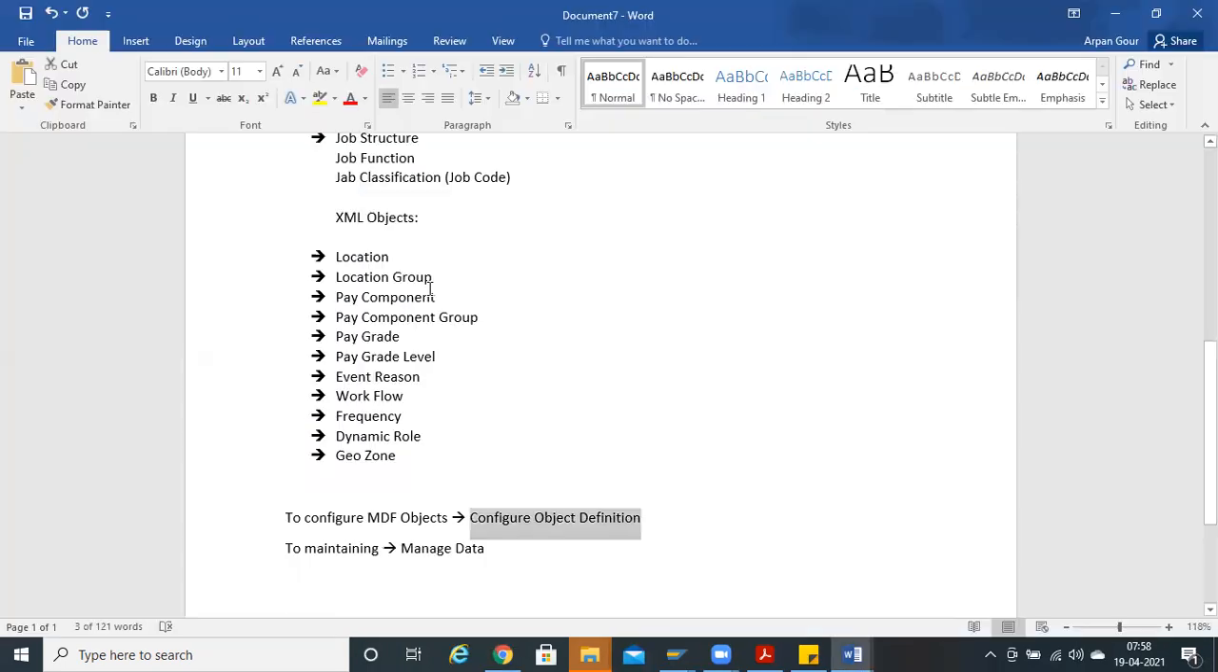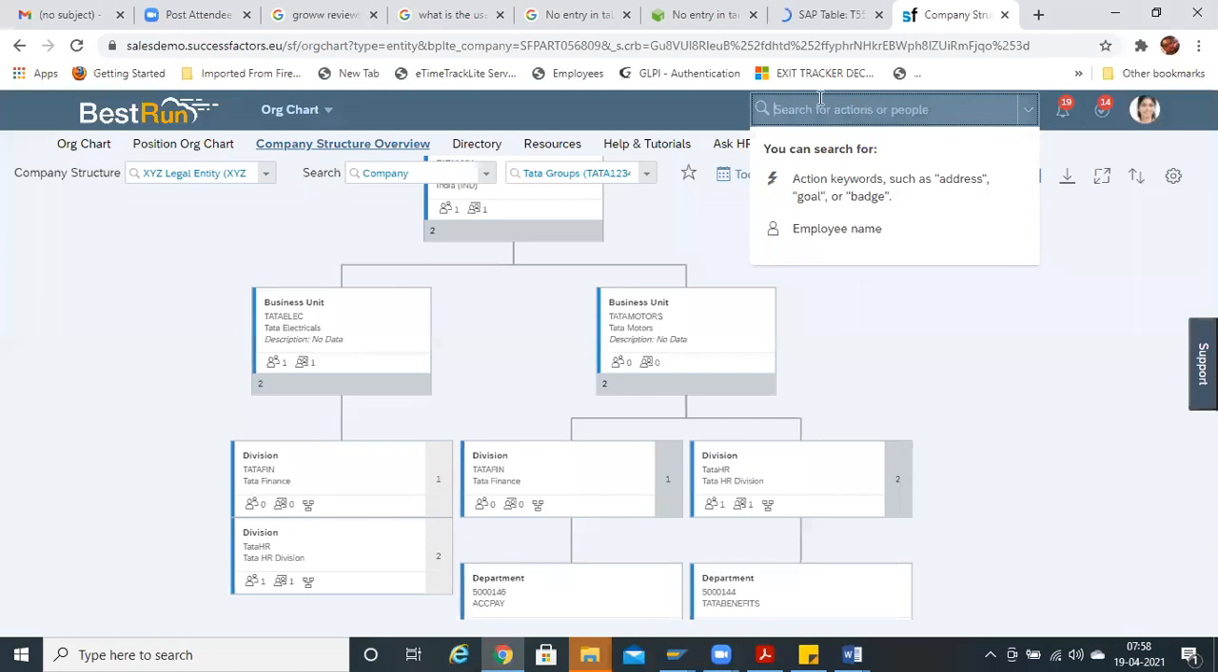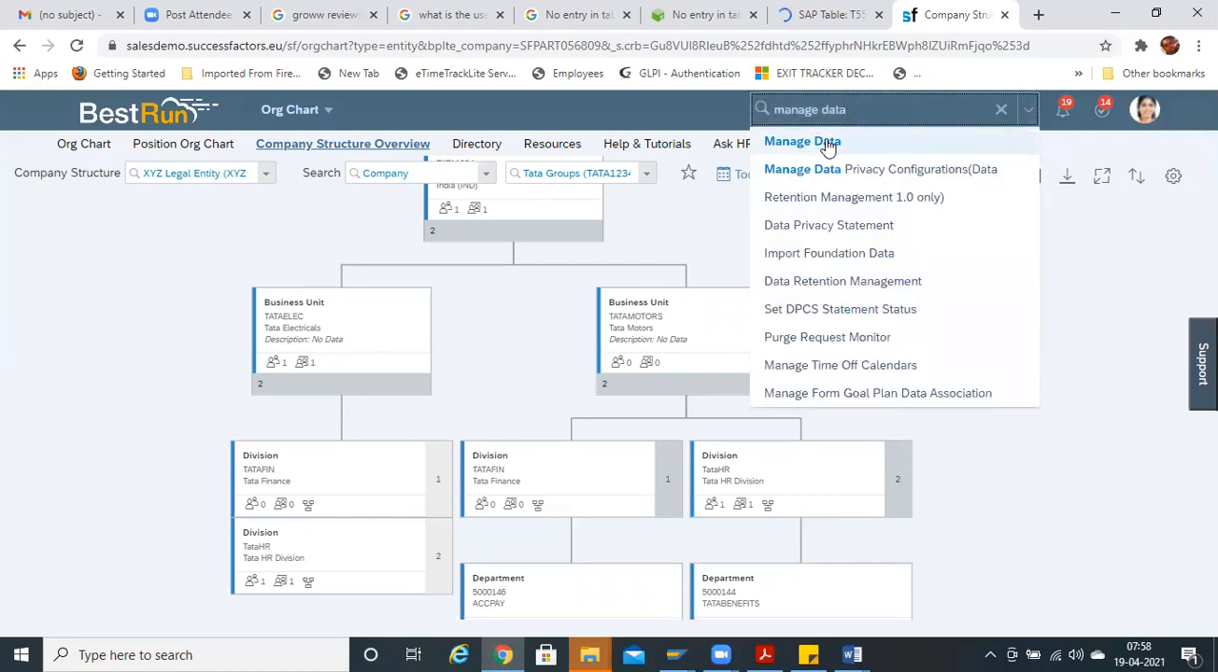So let us go with manage data thing. It is very user friendly. If you want to search for any action, you can search here and write manage data. Then this is manage data.